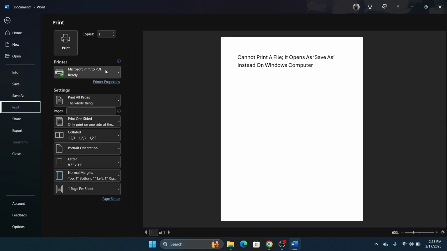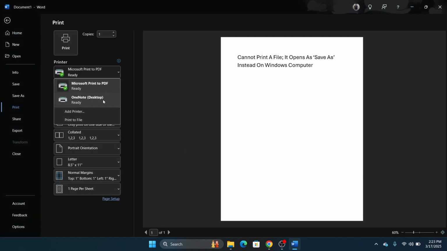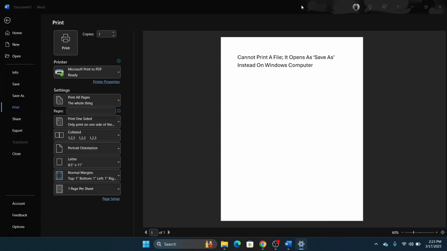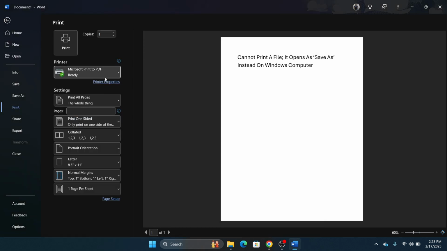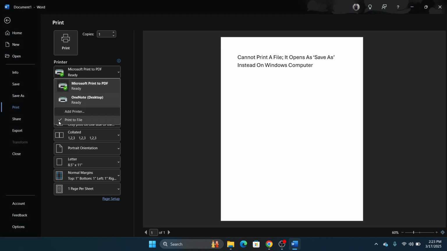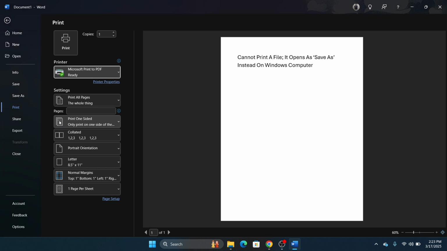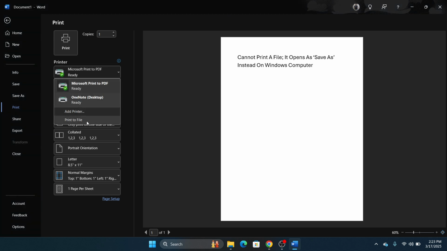First of all, make sure that the printer is the actual printer. Now in this case, I don't have a printer, so I'll click on Add Printer. The next is that we have something called Print to File here. This Print to File should never ever be selected. It should be unchecked. Right now it's checked. I will uncheck it and then I will click here and confirm this.